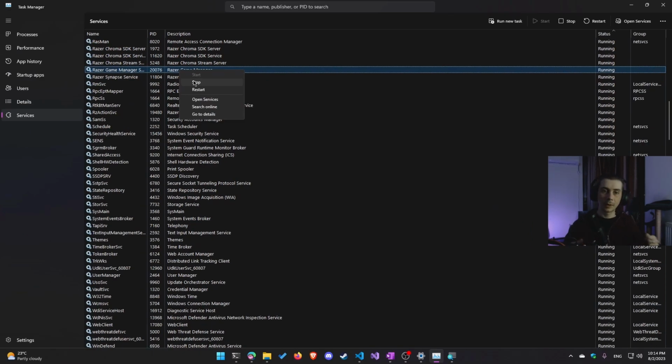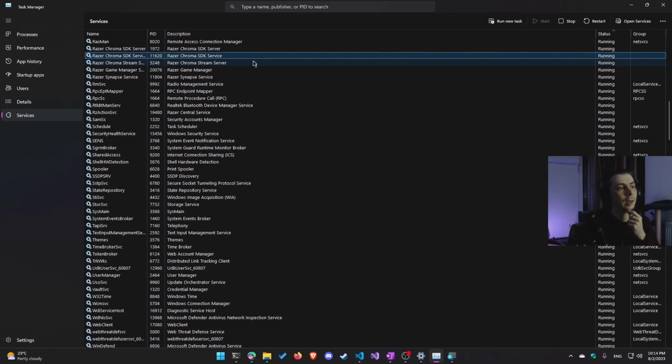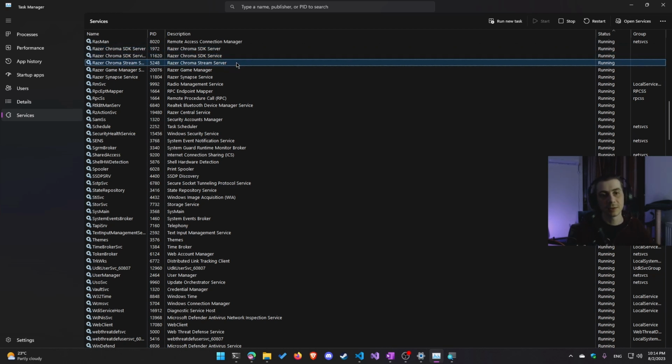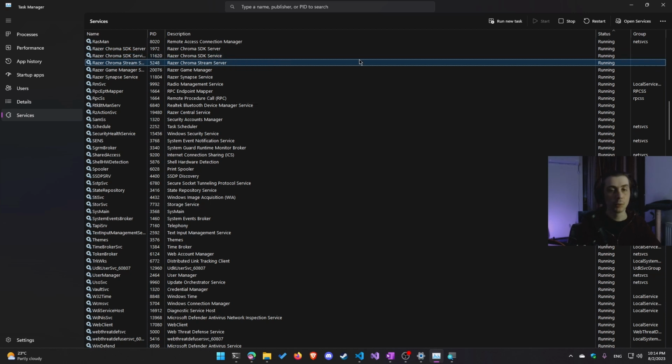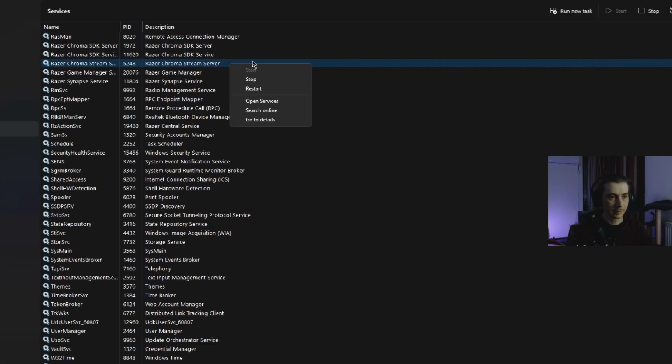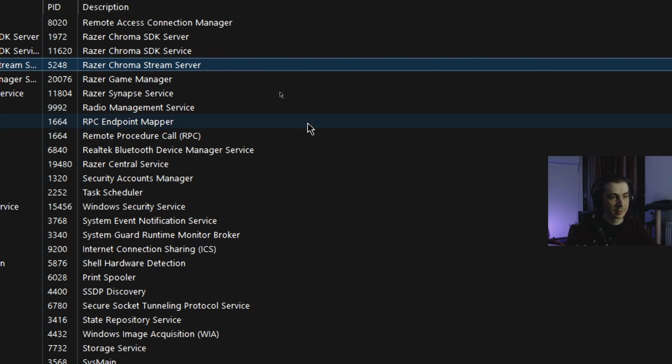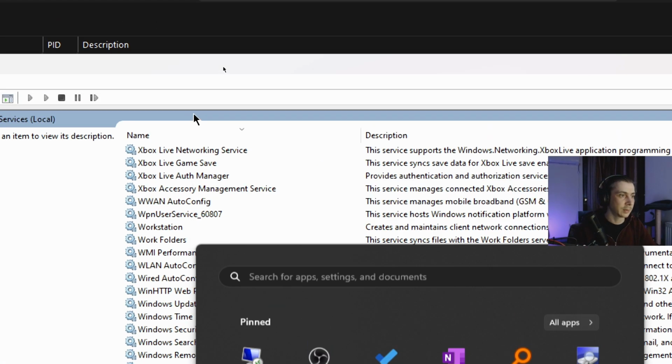Now if you want to go into more advanced things, like let's say I don't want these Razor services to start every time my PC boots up. I want them to be manually started when I want to use Razor's software, like Razor Synapse. Or I want them disabled to never run again, so I don't have to come in here and click stop every time I reboot my PC. To do that, we're gonna go to a bit of a more advanced UI. You can get to that by right-clicking anywhere in here and go open services, and that will open this UI.